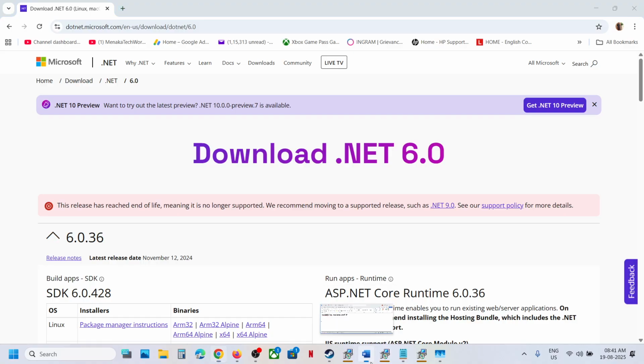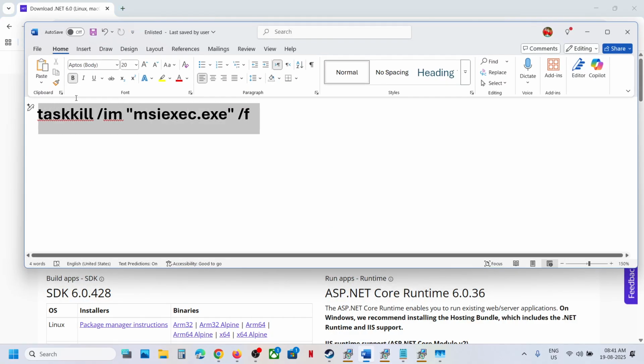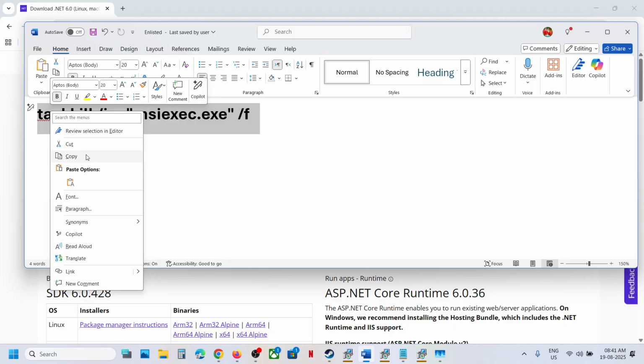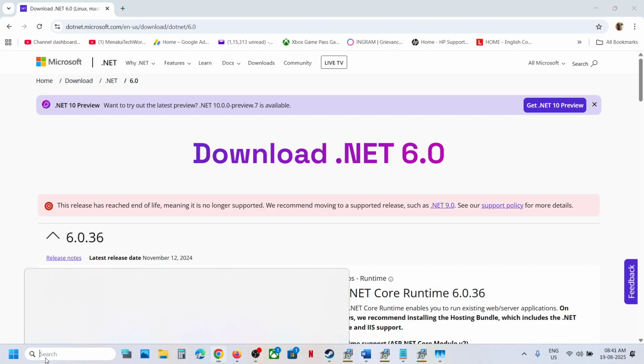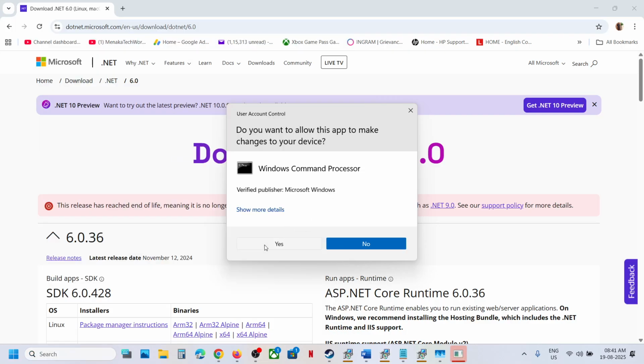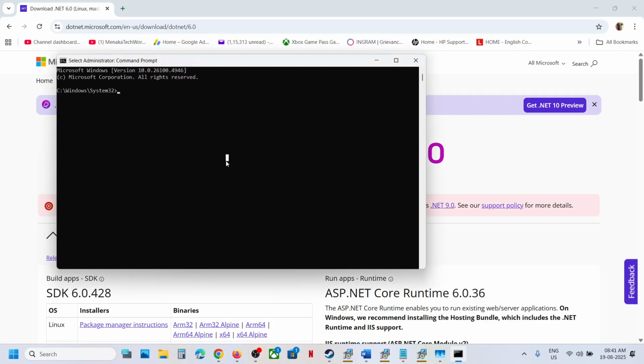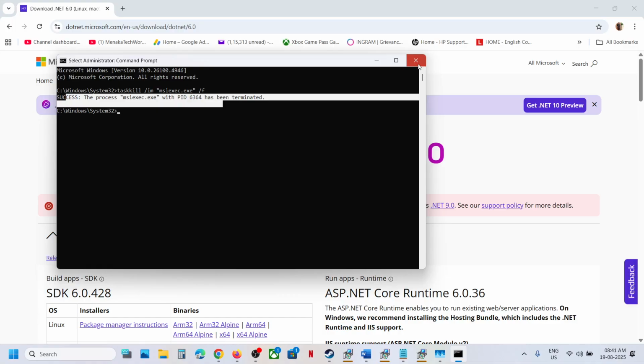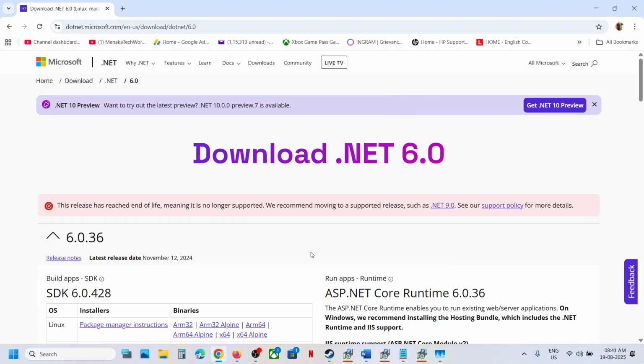Still not working? In that case, you can run this command. This command is provided in the video description. Type in cmd in the Windows search box, right click on the command prompt app, and make sure that you open command prompt as an administrator. Click on yes to allow, paste the command over here, and hit enter. Once this is successful, you can try to install it once again and then check.